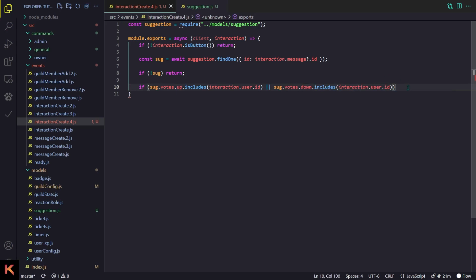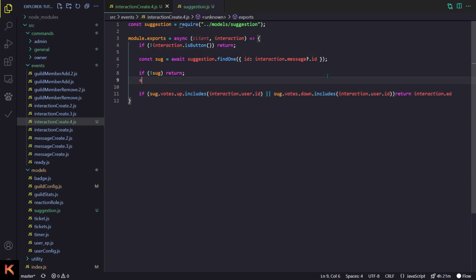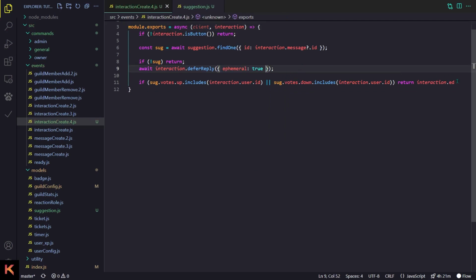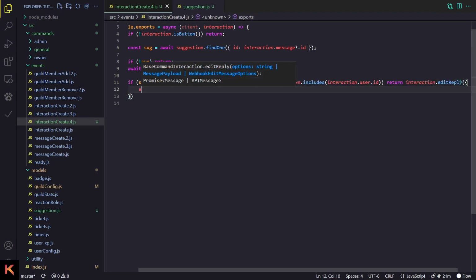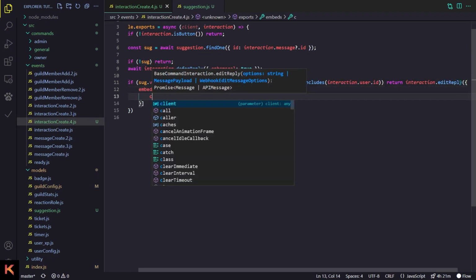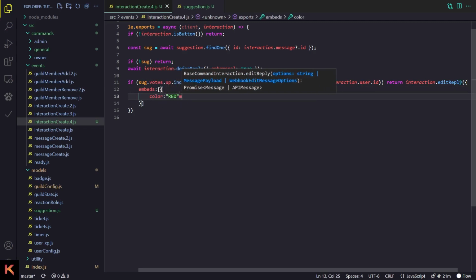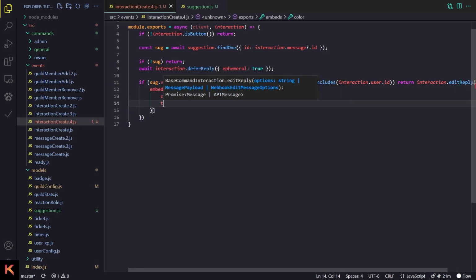This means that the user has already voted. In that case we are just gonna do return interaction dot, and by the way right here also add await interaction dot defer reply, and let's make it ephemeral. So this is going to be ephemeral, and now we have to do our work. We will do edit reply, and we are gonna just send a simple embed, and embed color will be red, and we are gonna say already voted.